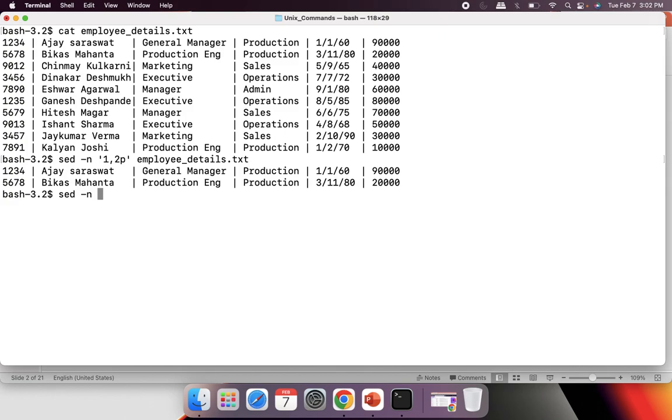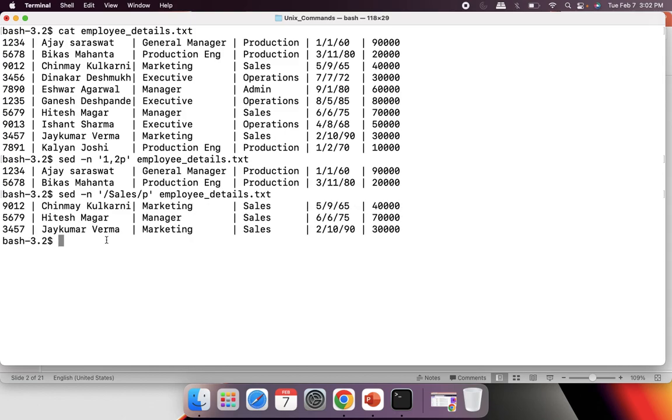So again the same format. Whenever you use p, you have to use the -n option, otherwise it behaves in a weird manner. It will print the required result 2 times, as well as the complete file. While doing context addressing, we always have to put the pattern within slashes. Now we want to see all the lines containing sales, and then p. P means print, and then the file name. So these are the ones.